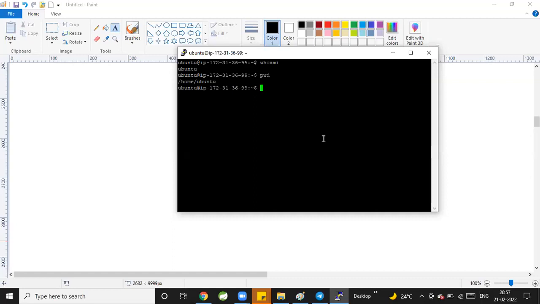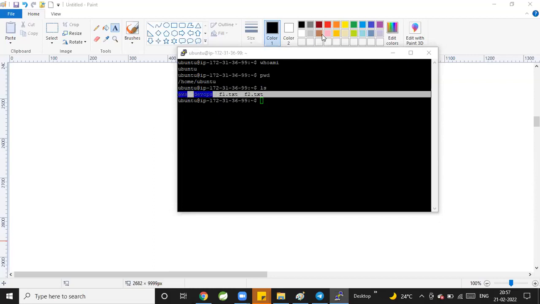Okay, I want to see what files are available in the ubuntu directory. For that, I will use the ls command. ls represents list, it displays everything which is available inside the directory. ls. Can you see that? AWS, DevOps, f1.txt, f2.txt. This is the content available inside the ubuntu directory, which we created in the Friday session.